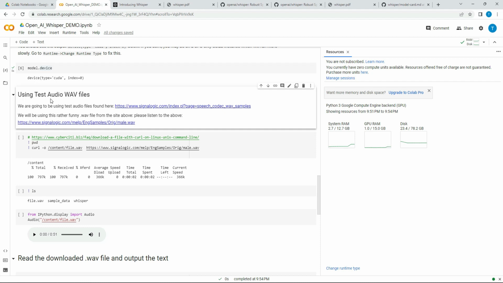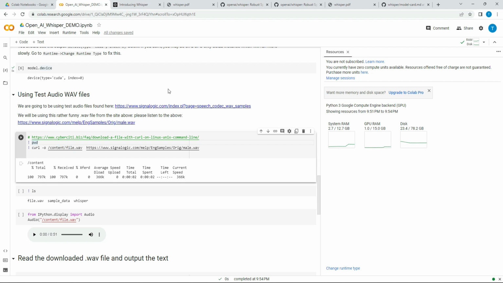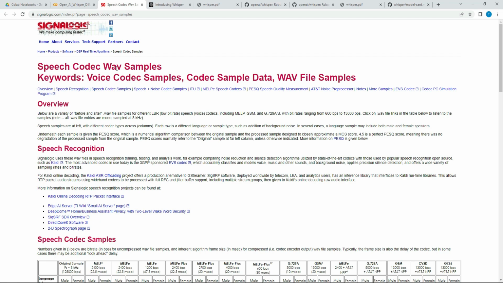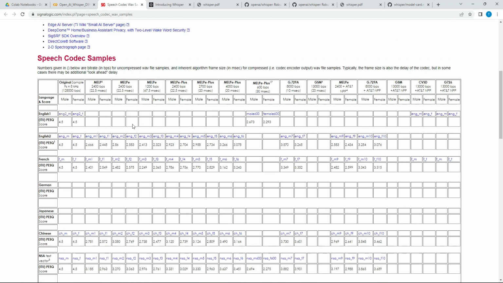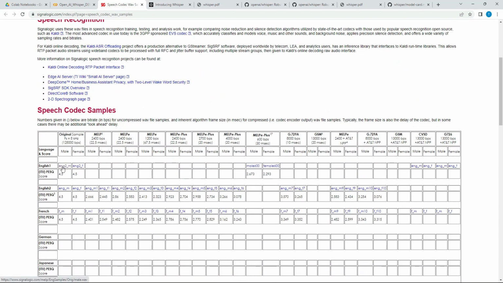Finally, we have to use audio files. You can create your own and then attach them. I won't go through that here, but you can look online. Basically on Colab, you can add in WAV files, or you can just copy this code at home and run it on your machine. But over here, using test audio WAV files, what I did is I just copied a file. We have a decent bit of data here. These are speech codec WAV samples. They have a bunch of files here, and I just downloaded this one right here.